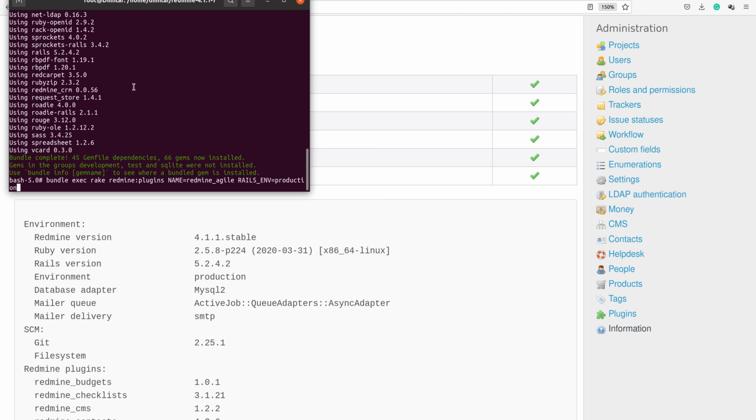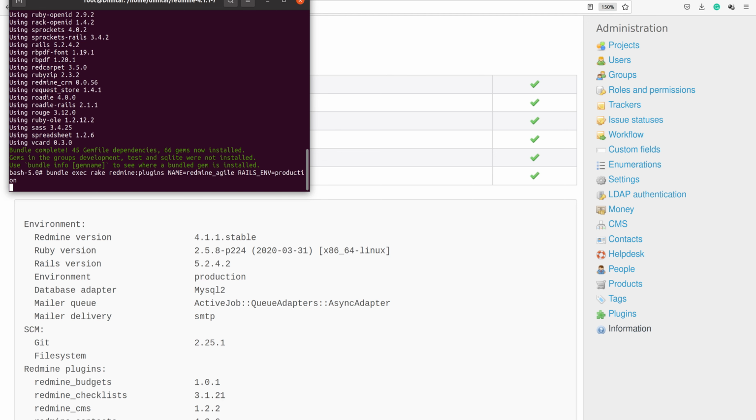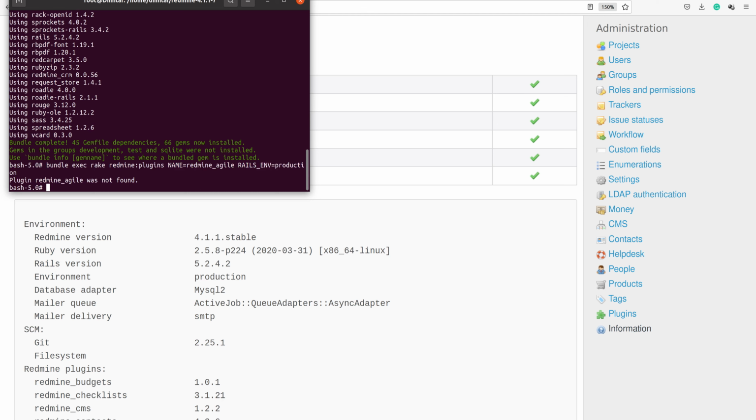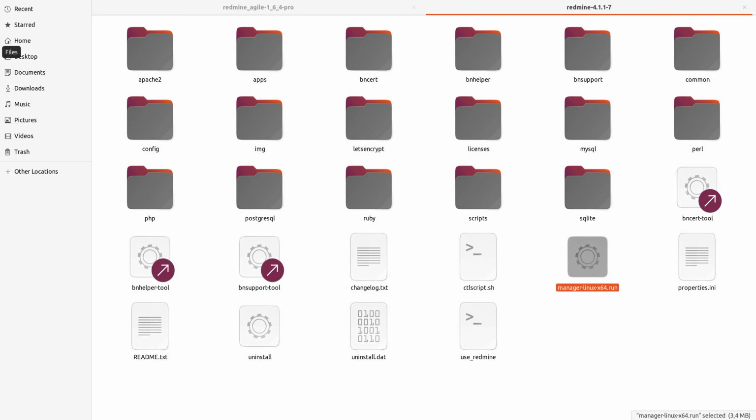Please make sure that here into the names section it is set the plugin you are trying to install. In our case it is Redmine/agile. So we continue further. We see the message now, plugin Redmine was not found. Yeah, it is because we haven't copied it yet.